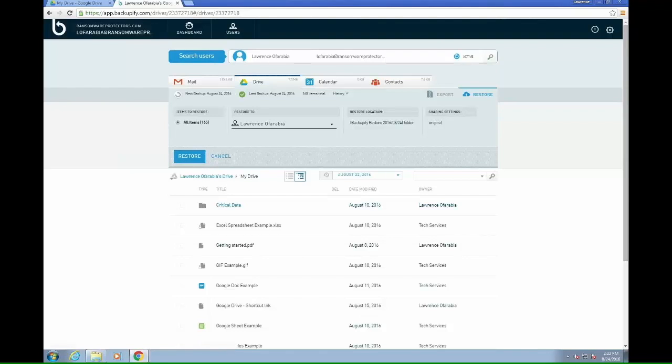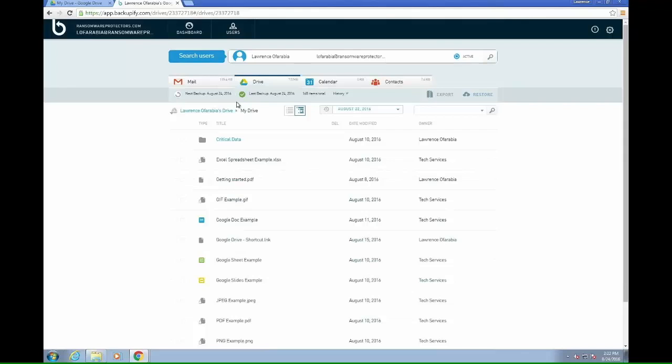Now, at this point, all I need to do is click the restore button, and that's going to effectively allow Backupify to start pushing the data directly back into the live Google Apps environment. And from a time perspective, I know from previous experience that this restore is going to take about 20 minutes. I've tested this several times over the past week, so that's typically what it takes.